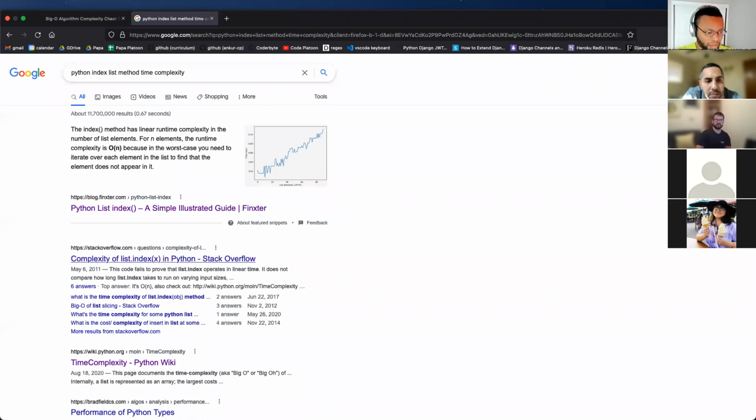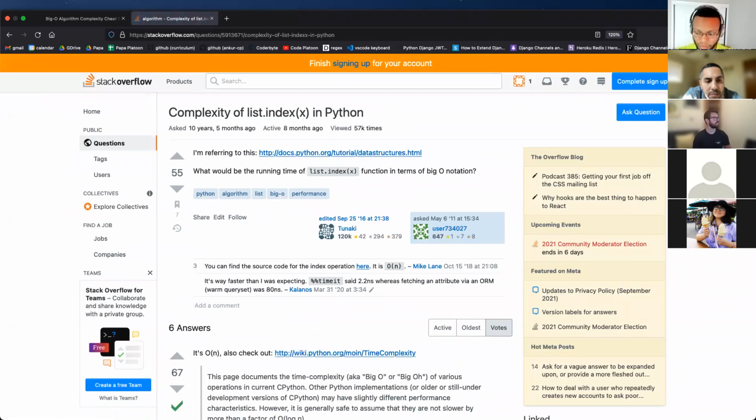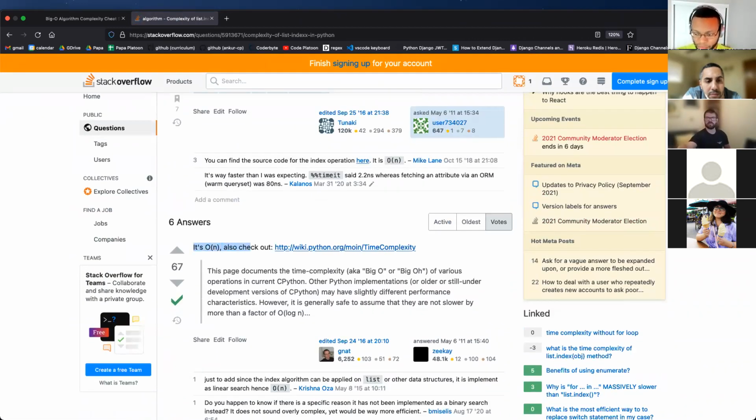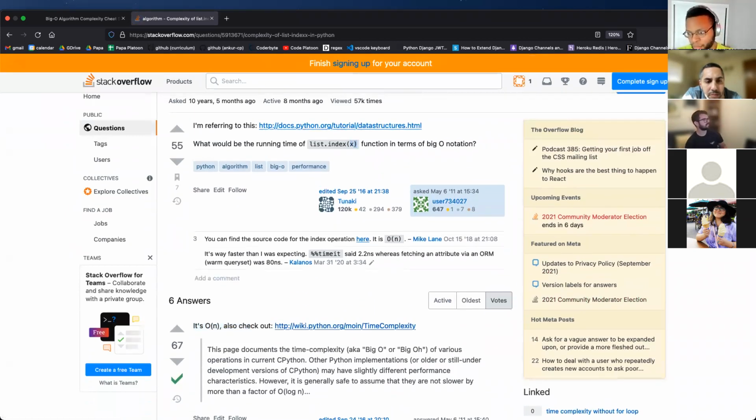So there's a Stack Overflow question about this, actually. The top answer: O of N. Check out time complexity. But yeah, the whole idea is index is actually searching through your list. It's not a magic function that just automatically gives you back a value or an index based on a value.